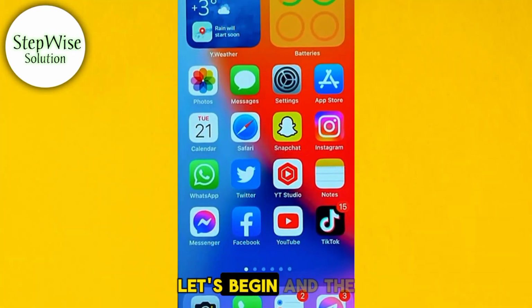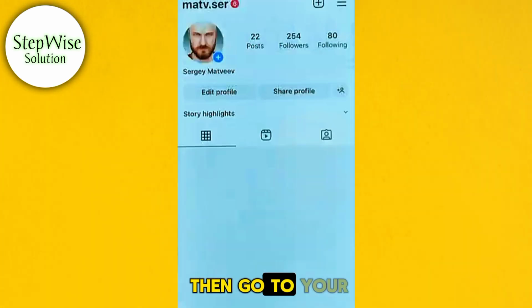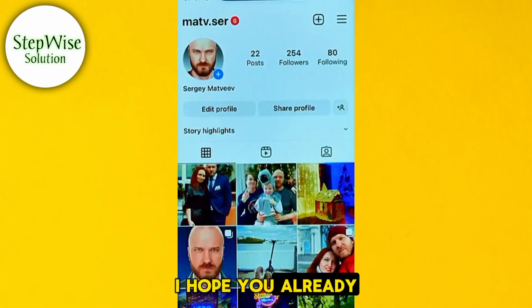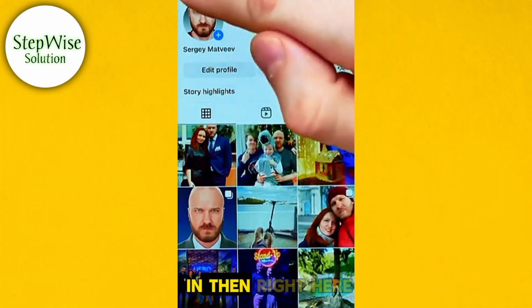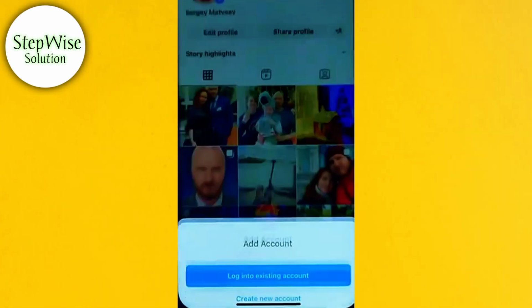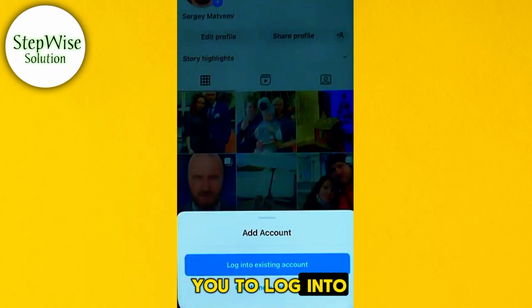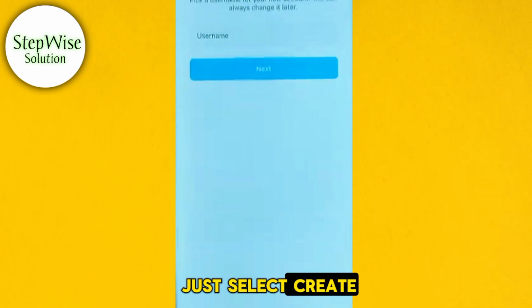So let's begin. First off, open up the Instagram app, then go to your profile. I hope you already have your personal Instagram profile and you are signed in. Then right here at the top, tap the username and select add account. Then it will prompt you to log into an existing account or create a new account. Just select create new account.